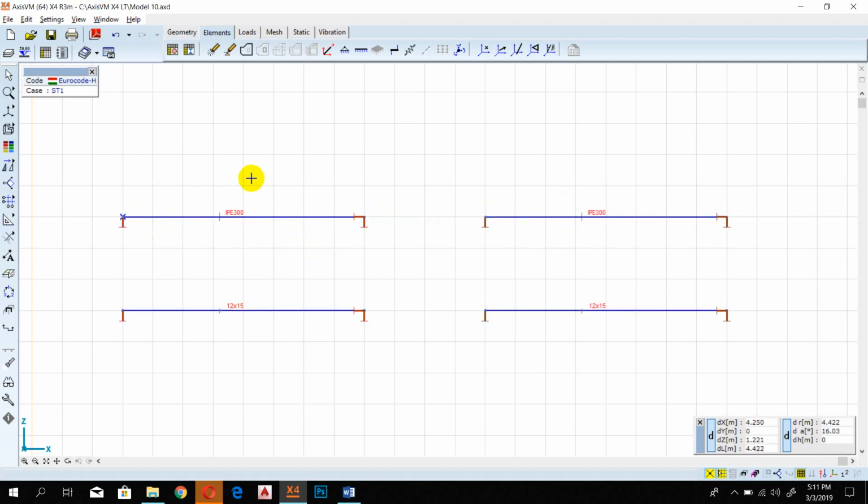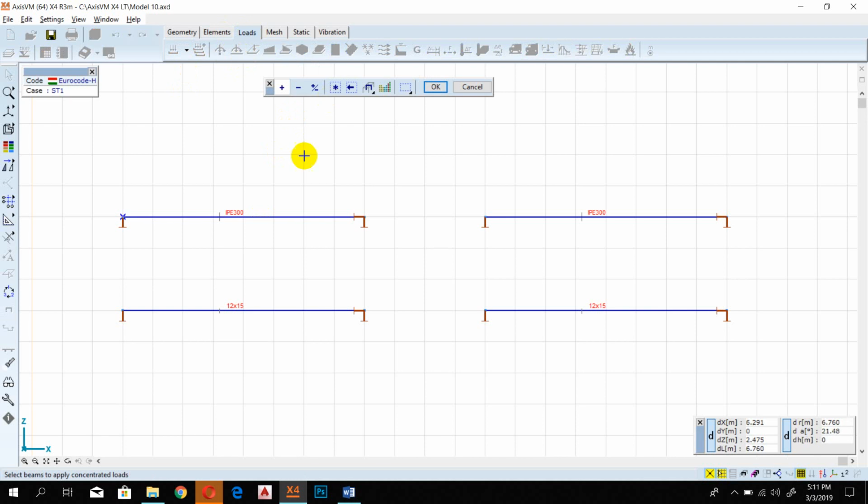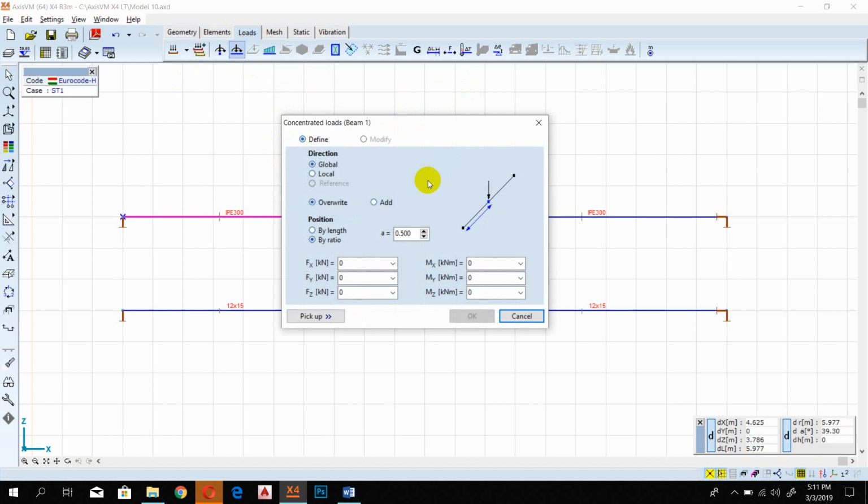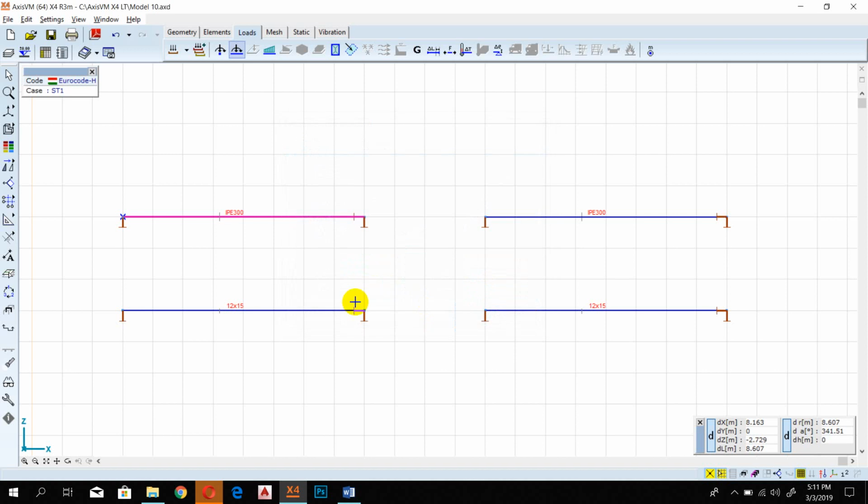Now we have to make the concentrated loads on this one, and the uniform load UDL on these two beams. So simply go to the loads, concentrated load. Sorry, I have to select this beam first, and then concentrated loads. On the z-axis, because this is our perpendicular z-axis, so we have to put the load on the z-axis. You can choose any negative value. I will choose 17.5. That should be our value, and click OK.